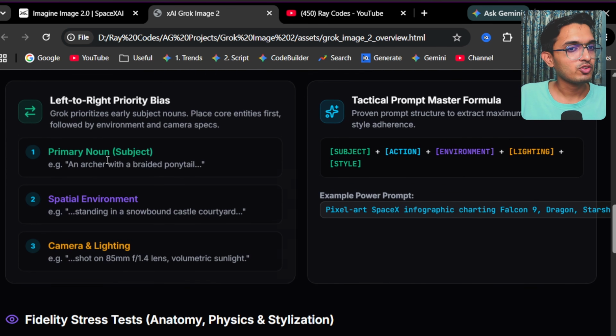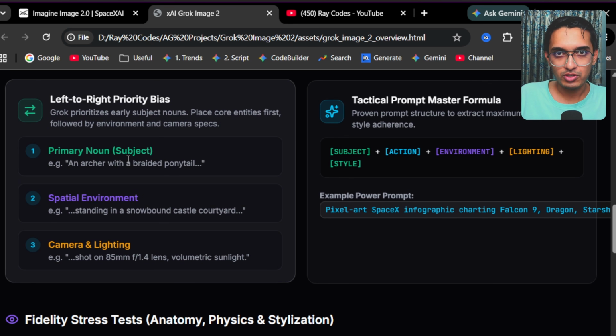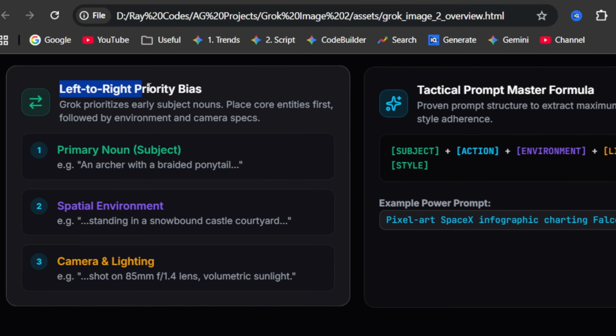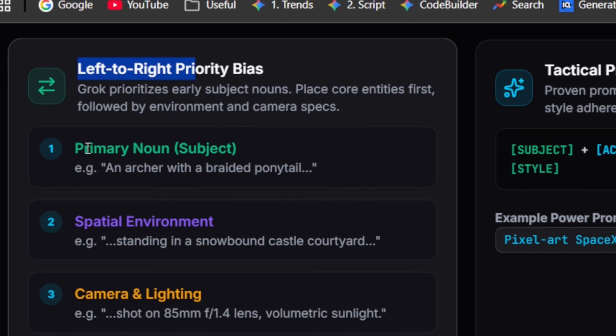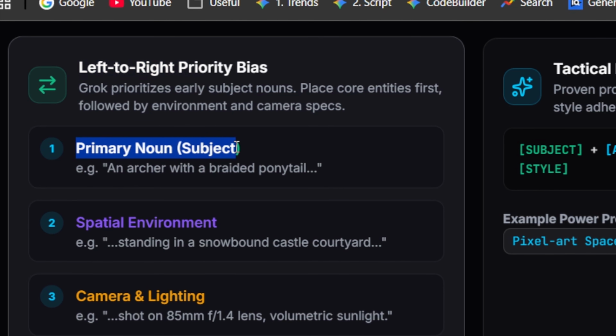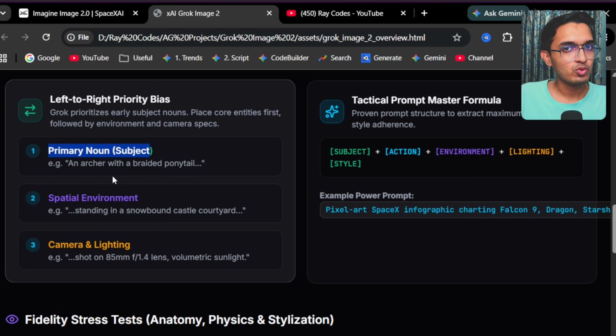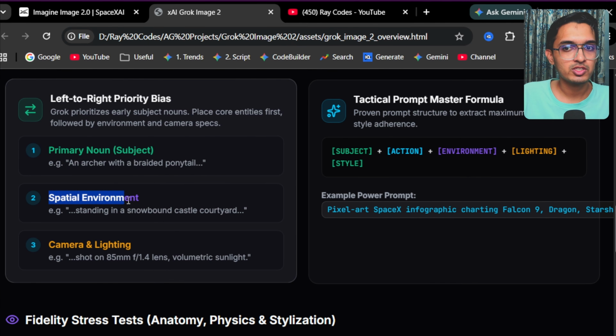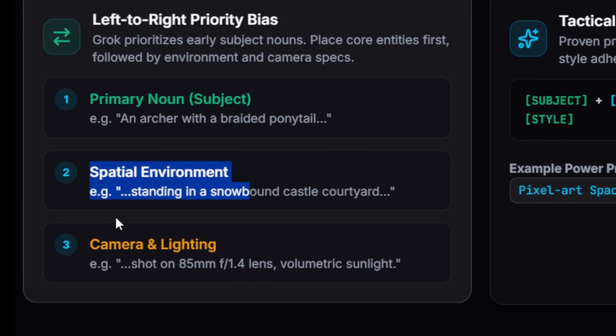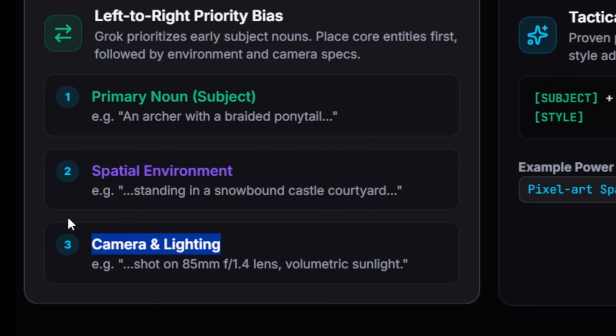Now let us look at how the prompts are actually weighted by the Grok models, so you can format them according to the same rules. Grok strictly uses a left to right priority bias, which means it will directly prioritize your early subject nouns the most. So you should place your core entity figure right at the front of the prompt, and then follow that up with the surrounding spatial environment details, and finally the camera specifications and the lighting choices at the end.